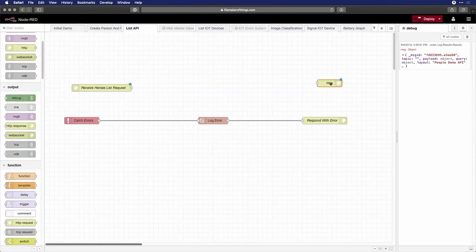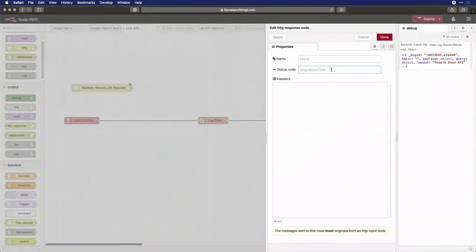Just to be fair, I'll name my response node as well. Wouldn't want to leave it out.